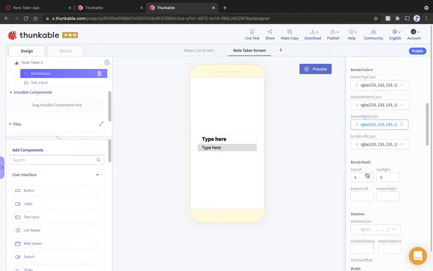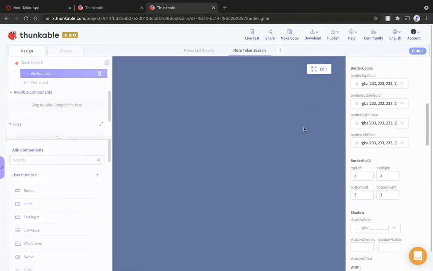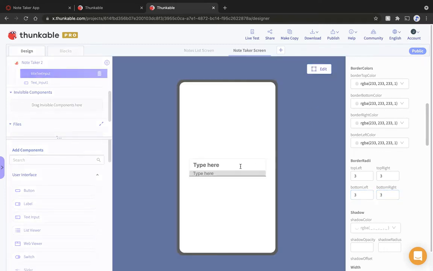Great. And I also gave it a border radius of 3 on all sides, so it'd be just a little bit of a rounded box. So that's what that box looks like.